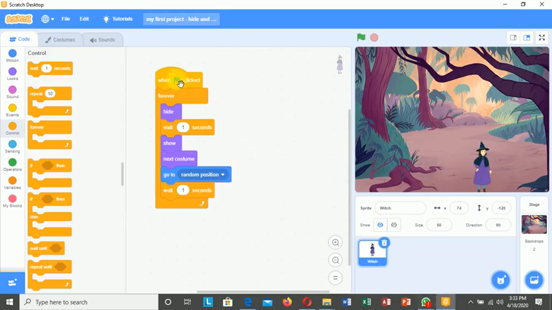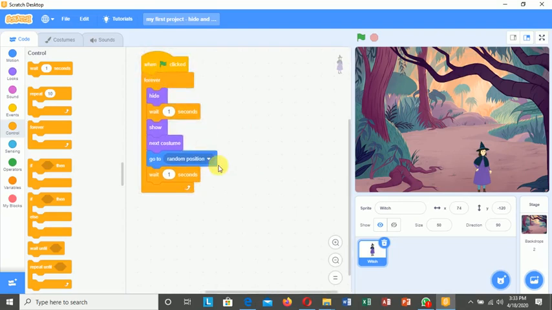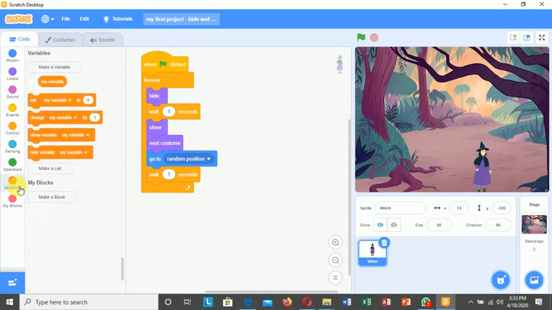As we said, we started from this angle: forever, hide, wait, show, costume, go to random position. Now today we are going to add extra commands, which is the time and scores. So before we go, let's insert something called variable. We are going to add some effect to our hide and seek. So when it comes to variables, we have set, then change. So first of all, we are going to make a variable that is about the scores and the time.